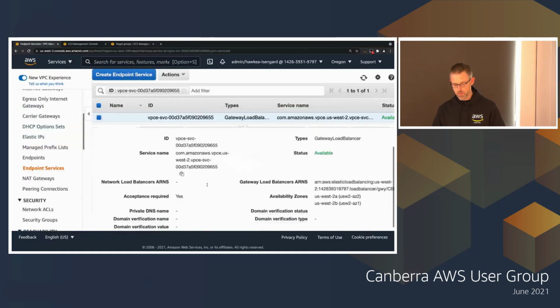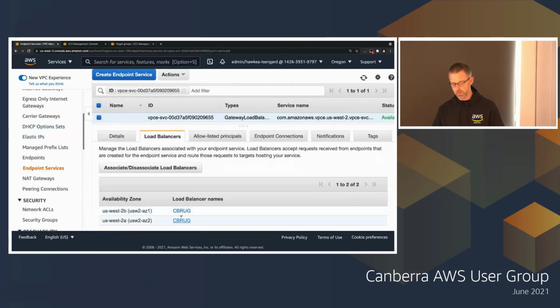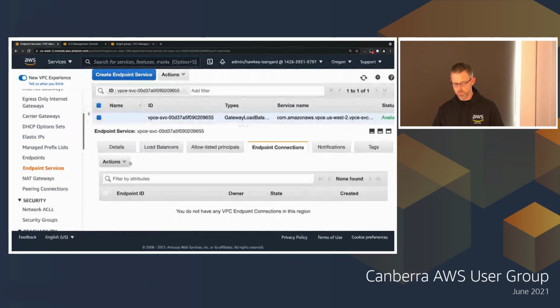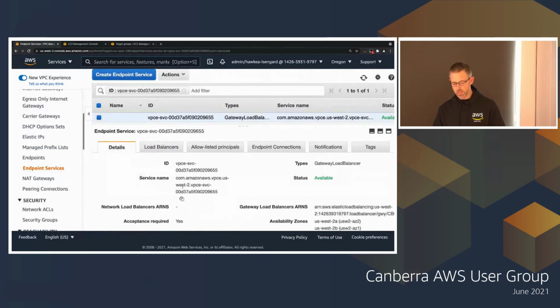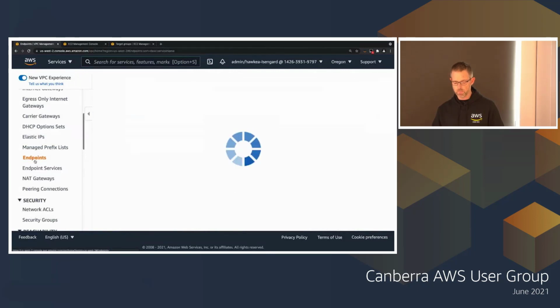And so in our service, we've got our load balancer, one per AZ. And at the moment, we have no endpoint connections. So let's just go back. The thing we need next is our service name. So we'll just copy that. And we'll go to endpoints.